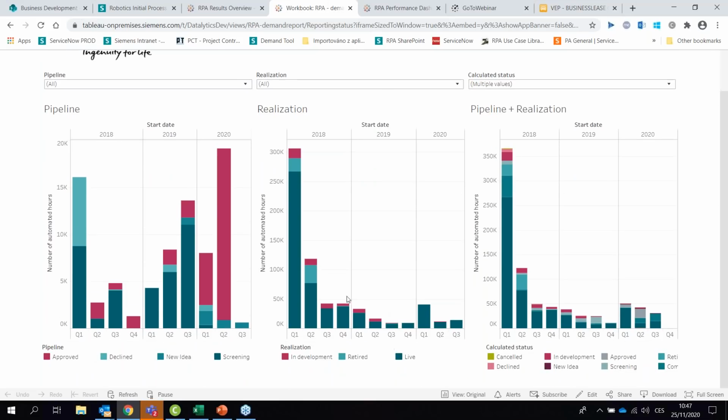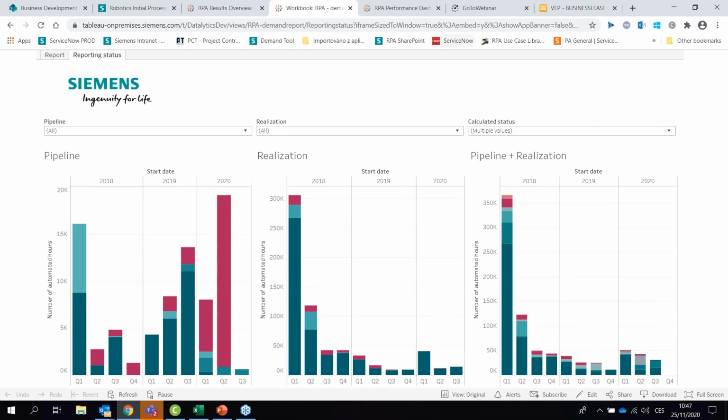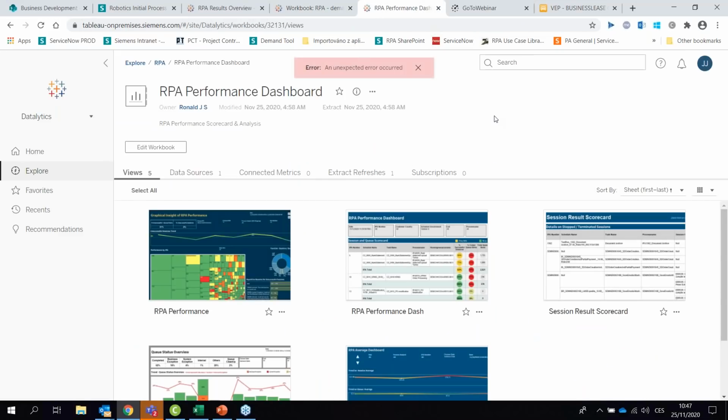Yes, exactly. What is the ratio per quarter of approved, unscreened ideas, cancelled, declined, in pipeline and in development? So that's for the demand tracking. And then we are tracking, as I said, I hope the unexpected error doesn't mean that we will have some issues there.